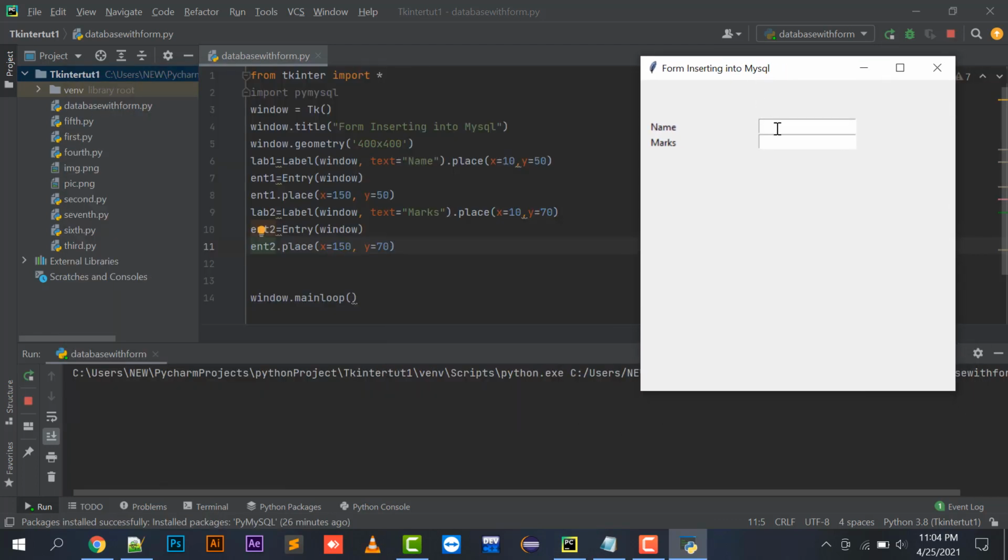So here the form is being made, its name and its marks. Explaining this, for label one, x is 10 and y is 50. Entry one, x is 150 and y is 50. In the case of label 2, x is 10 and y increases, it comes to 70. In entry 2, x is 150 and y is 70. So this is how the name and marks values are placed. Now moving to the next part.